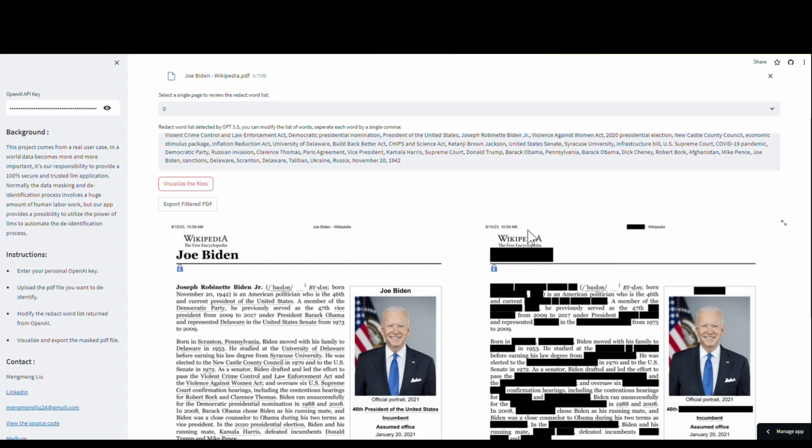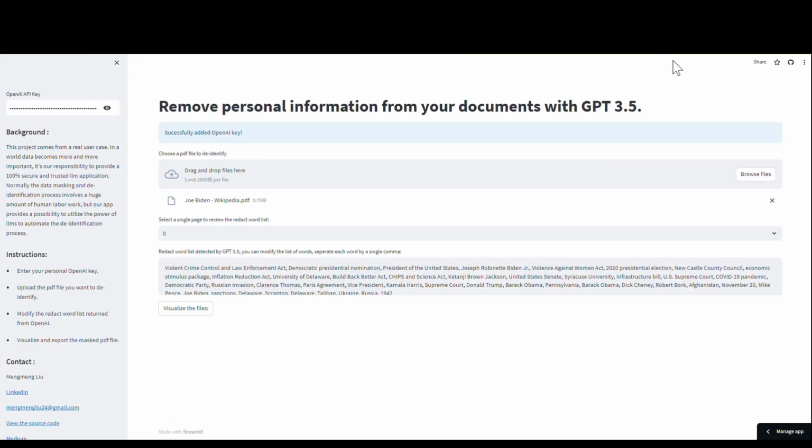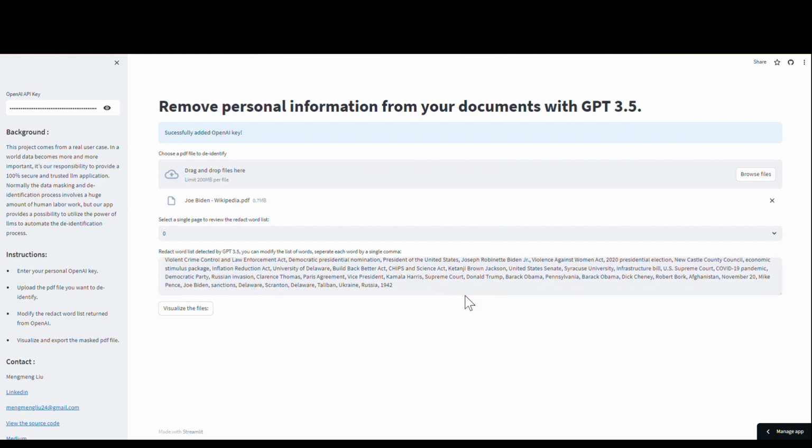You can do it multiple times until the filtered PDF is satisfying, and then you can export the filtered PDF. It will immediately download the PDF for you. And that's it. And that's how it works here.